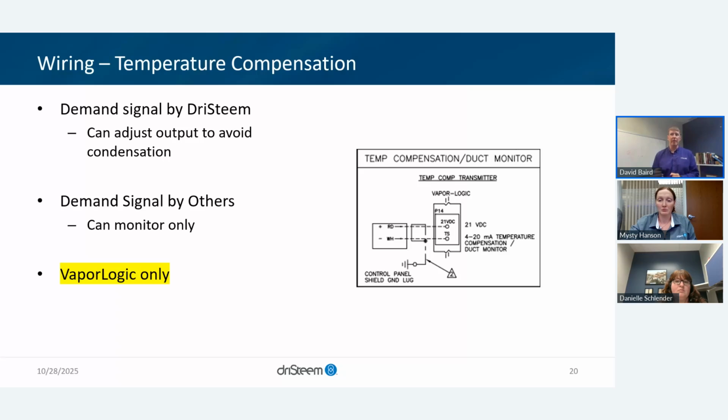You can do the same thing with the temperature compensation. If it's being told what to do from the humidistat or something else, you can know what it is, but you can't respond because you're being told from that control by others what the humidifier needs to do. So you're aware of it, but you can't act unless that control is by DriSteem. We're taking a reading, determining what needs to happen. Something that can be helpful, at least in cold climates, as an example.